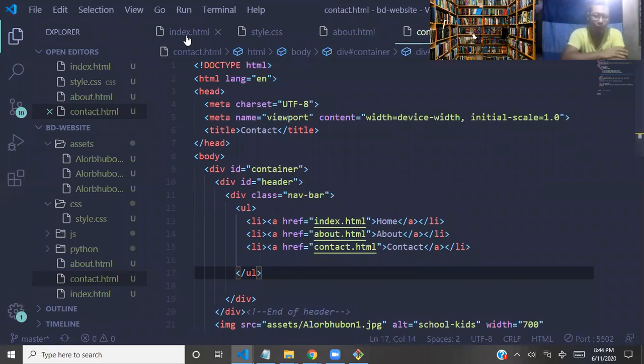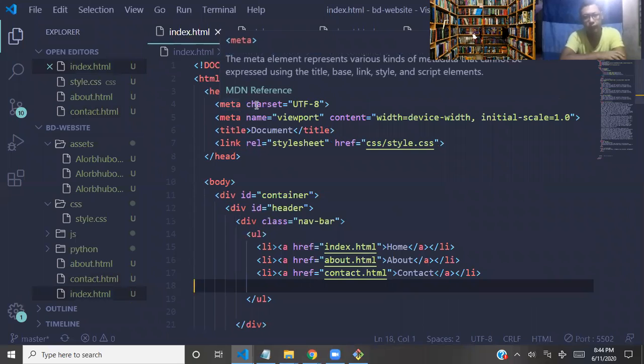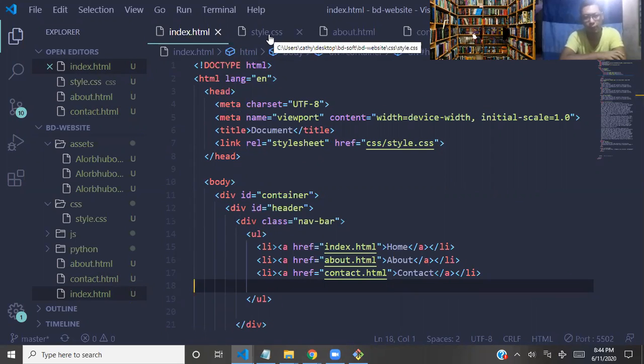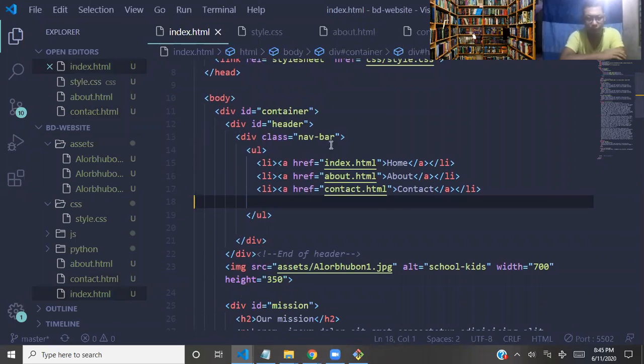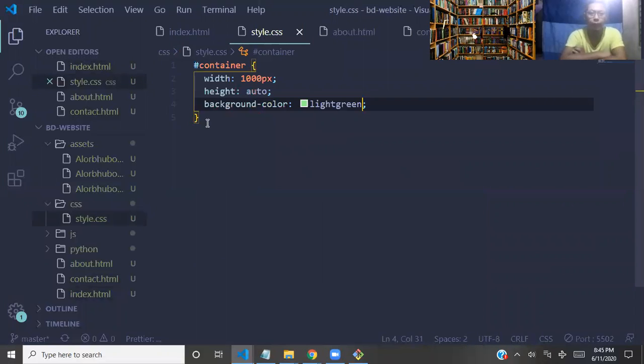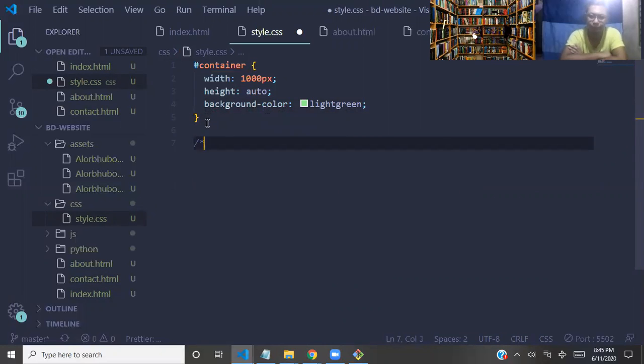Now, what we can do, we can style the navigation bar first. So where is our navigation bar? This one, right? So you can choose the header. This is an ID, okay? This is the header area. Just keep note.